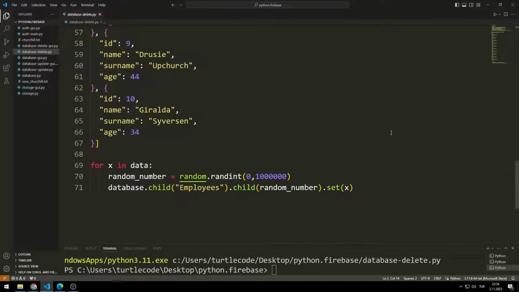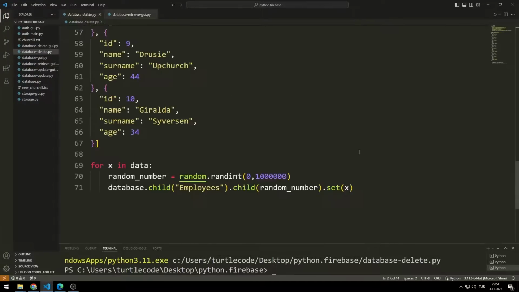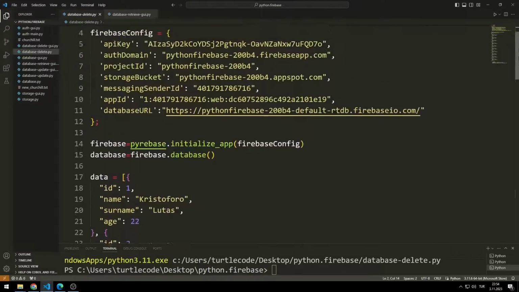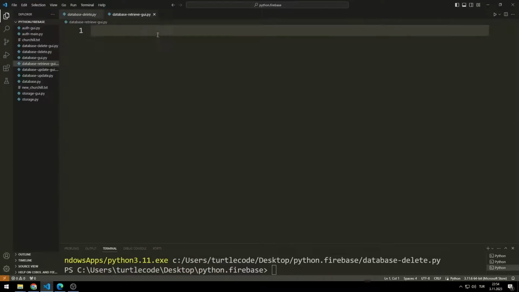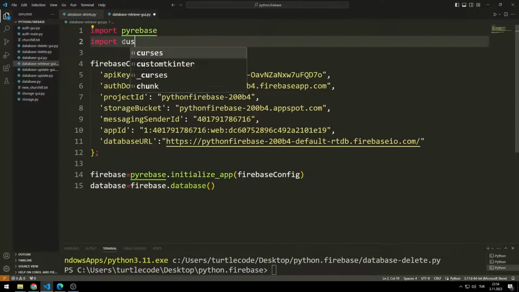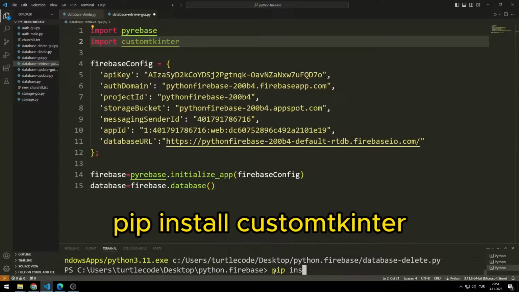Now let's create a new code file. I can get the necessary keys, libraries, and functions from the other file. I import the custom Tkinter library. If you do not have custom Tkinter in your project file yet, you can transfer it with this code.